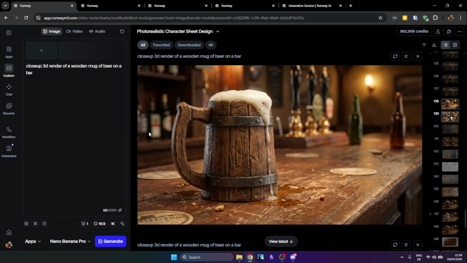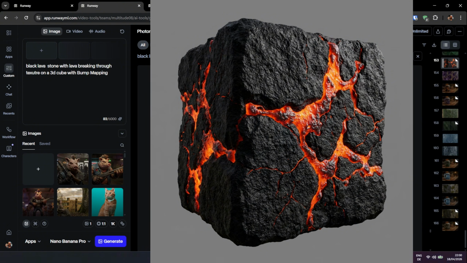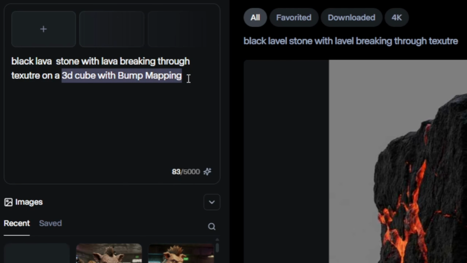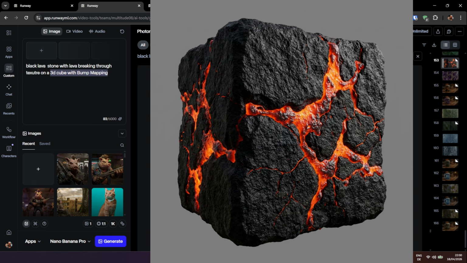So the way we do that is, first of all, I create the test scene here of the mug. Of course, you can use any kind of scene, and you can see we have this rough old fantasy style wood texture here. Now, the next thing we need to do is to create a texture for us. In this case, I want to have a lava stone, black with lava breaking through the stone. Now, I'm asking here for a 3D cube with bump mapping. The 3D cube is important because we see the texture from different angles with different lighting, and also how it has different height and quality to the texture. And the bump mapping makes sure that we have this kind of 3D effect of depth.